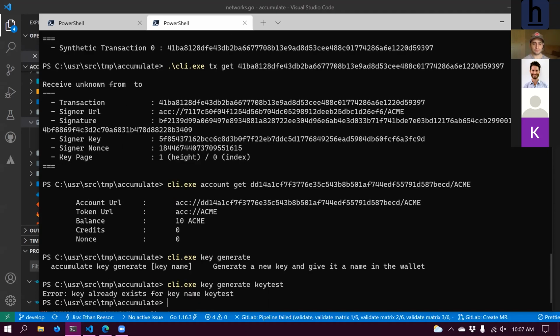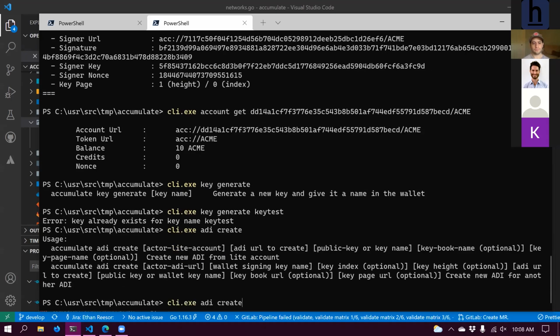So I'm creating a key, except I already have a key. And then with that, you can create an ADI. So whenever you do anything, some record needs to be responsible for putting up the credits to pay for that transaction, other than the add credits transaction. Though we're not actually charging credits right now, so you don't actually have to worry about credits at the moment. But you need some account that is sponsoring the transaction, or creating the ADI.